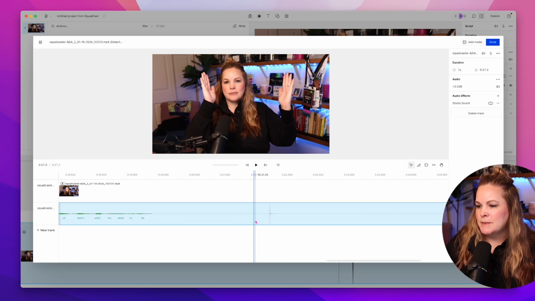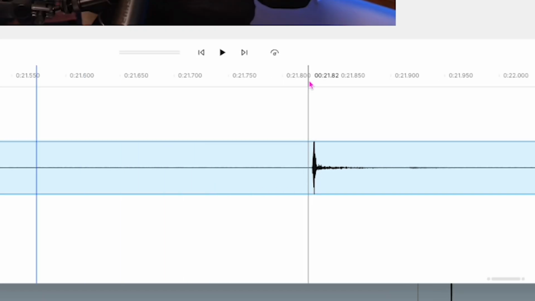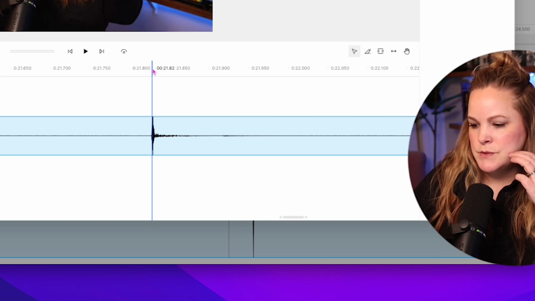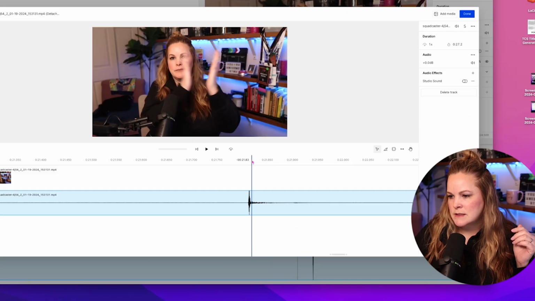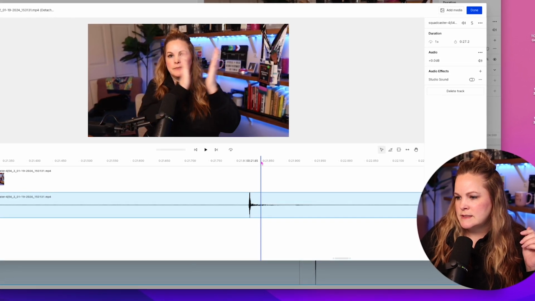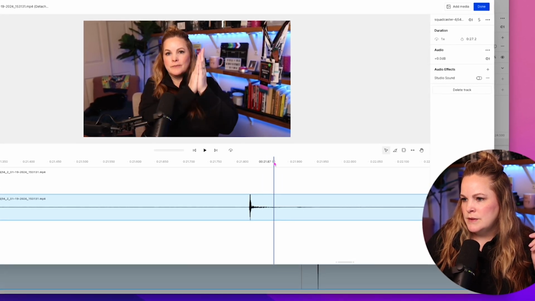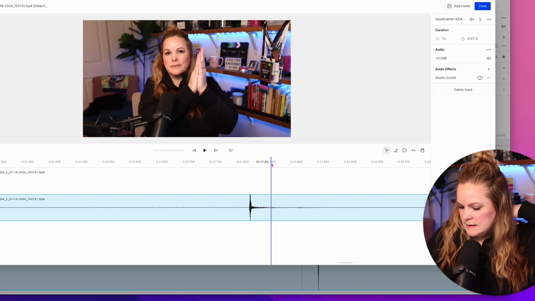So again, I'm going to zoom in here on the spike itself, and I'm going to look at the actual timeline numbers up here. You can see right about here, the spike is happening at 21.82. And then if I just take my mouse and move over a little ways until I see where my hands are coming together, we're literally going frame by frame here. So we're at about 21.86, a little bit of a difference here.